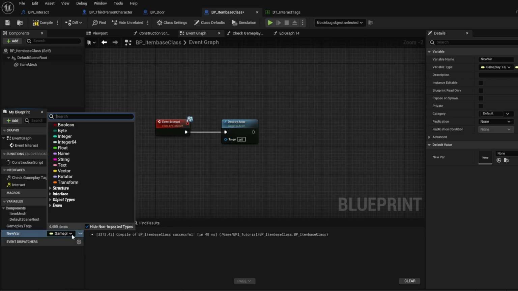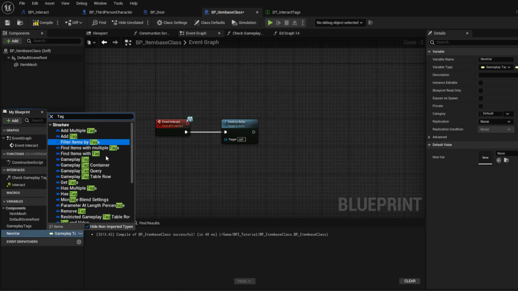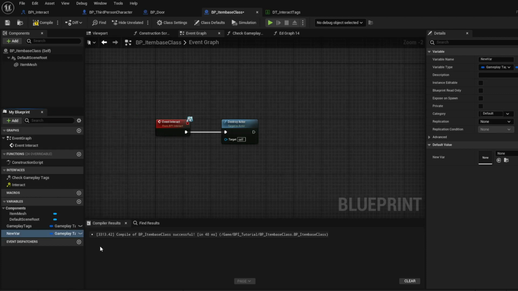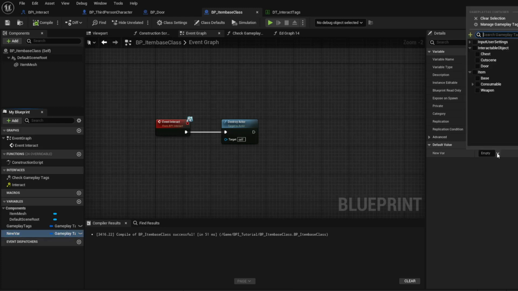So after you create the variable, you'll want to go down here. We're just going to type in tag. Just going to type in tag again. I would recommend doing a gameplay tag container for this one. What this is going to allow you to do is, I would just name it gameplay tags. You'll go in here after you've created it, and when you pull this down, it's going to have all of the tags that you added into the project settings. So your interactable objects, item base, consumable, weapon. So what we're going to do is if it's an item, we want it to pick it up. So we'll just hit item.